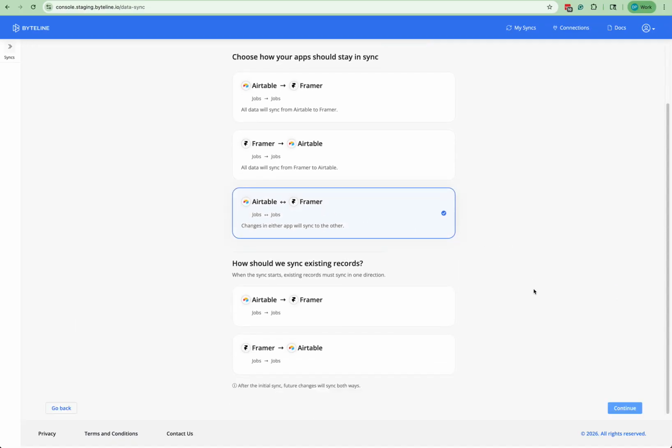The syncing of existing records can only be one way. So this happens only in the beginning when we make the sync live. So here we will go from Airtable to Framer. In Airtable, we have 6 jobs. In Framer, we have 2 jobs. At the end, we will get 6 jobs in Framer, and those will be exactly in sync with what we have in Airtable.